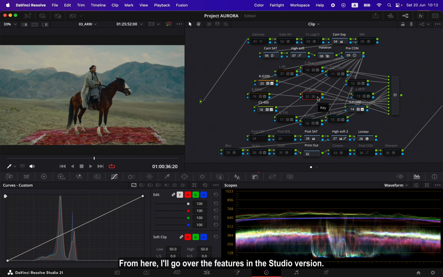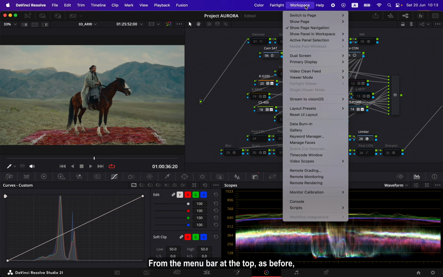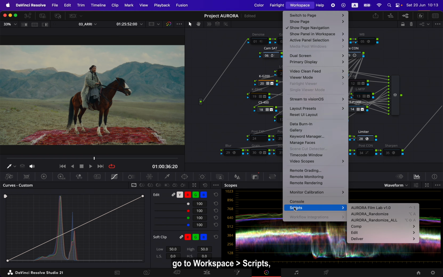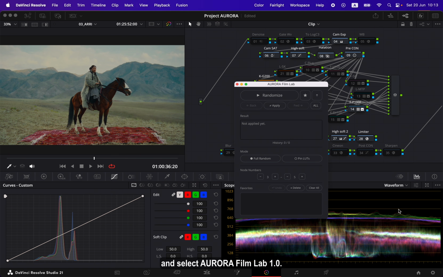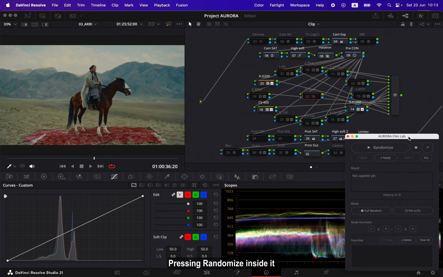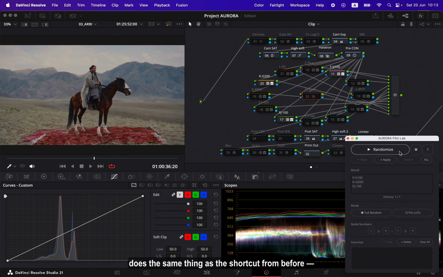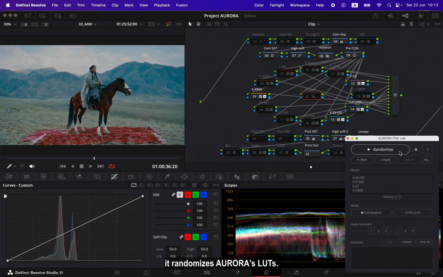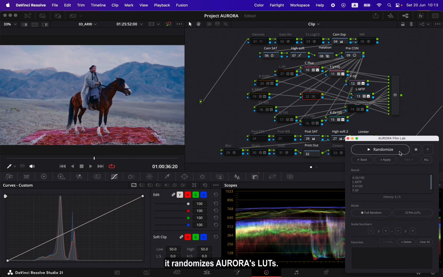From here, I will go over the features in the studio version. From the menu bar at the top, as before, go to Workspace, Scripts, and select AURORA Film Lab version 1.0. A UI window like this will appear. Pressing Randomize inside it does the same thing as the shortcut from before. It randomizes AURORA's LUTs.